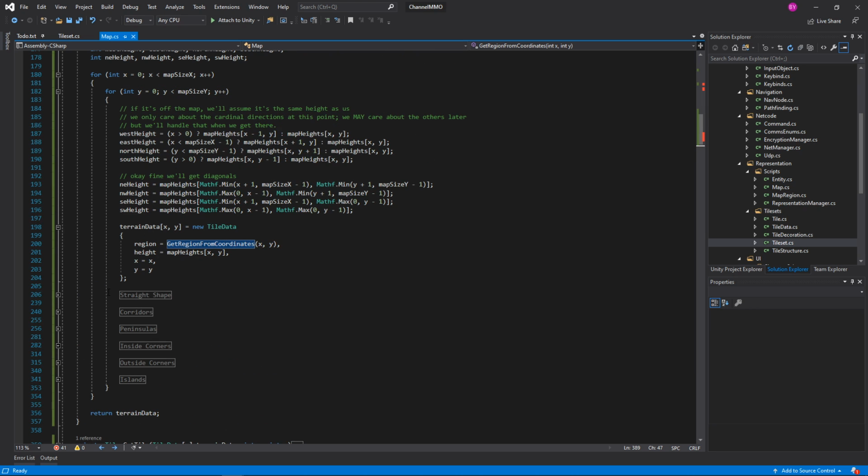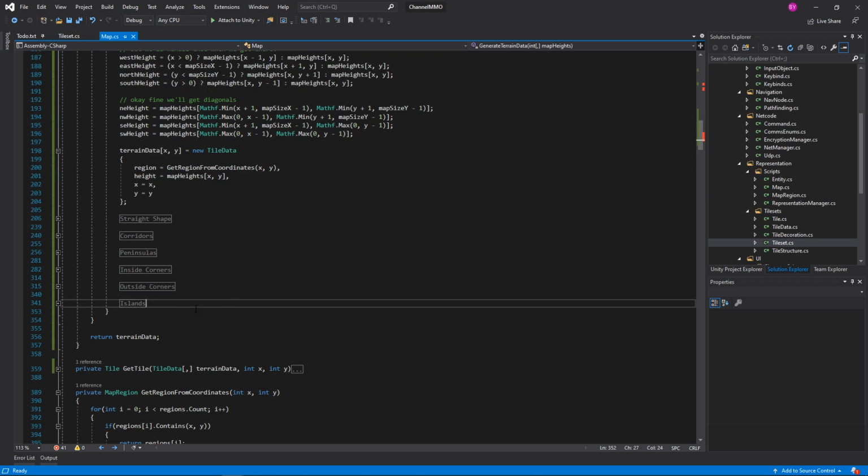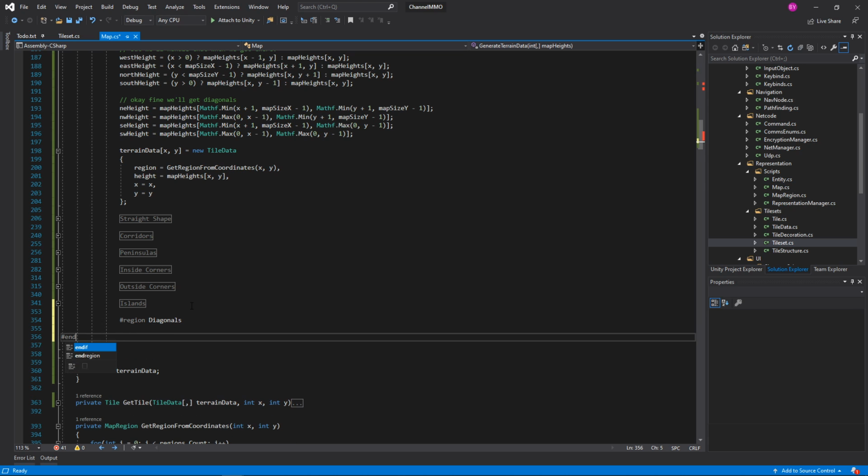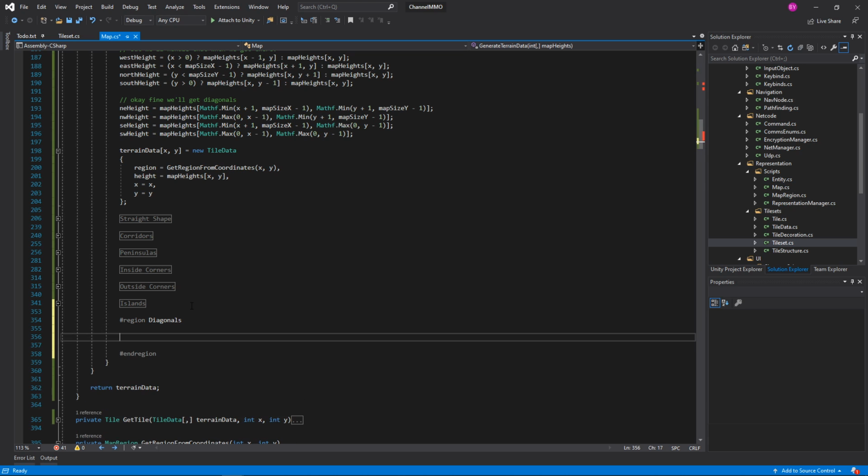Okay, so now we'll work on fixing some of these errors, and many of these are in here. But first, let's go ahead and implement in our generate terrain data here. Let's implement our diagonals, since we made those last episode. So we'll do a region diagonals here. We'll end that region. Wonderful. So, if one, does that make sense? If one from 2 axes are the same as our height.